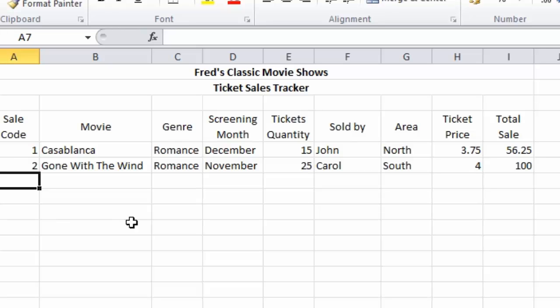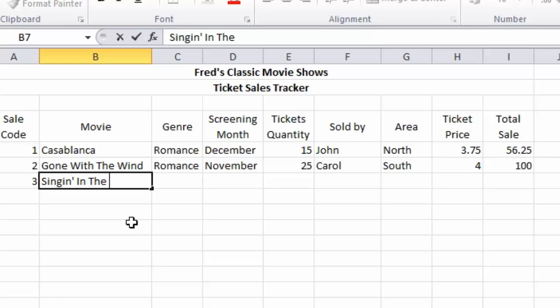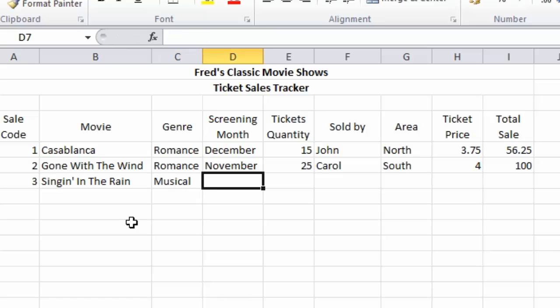So let's create a third record then. So type the number 3, tab across again. Remember, tabbing across will save you a bit of time at the end, as Excel will jump you back to the beginning of the next row when you press the Enter key. Tab across again. This is going to be musical. Tab across. Now this is also going to be in November.